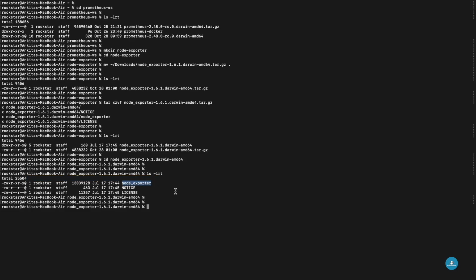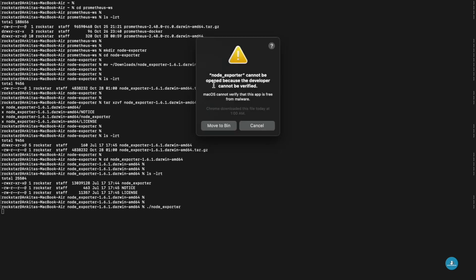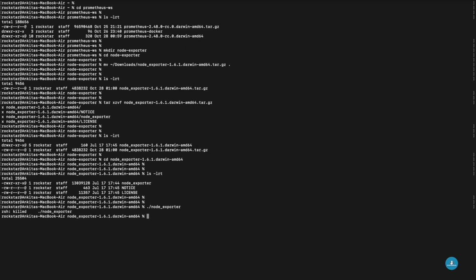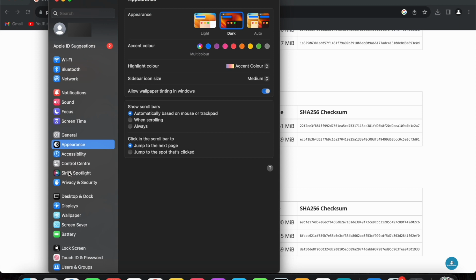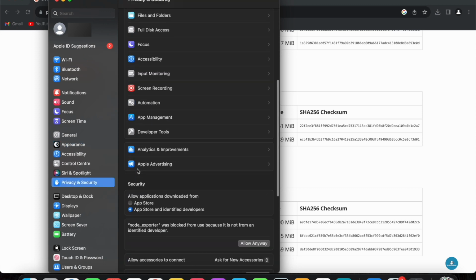Let's start Node Exporter. If you encounter an error message stating that Node Exporter cannot be opened because the developer cannot be verified, you can resolve this issue by following these steps. Navigate to your system settings. Go to Privacy and Security.